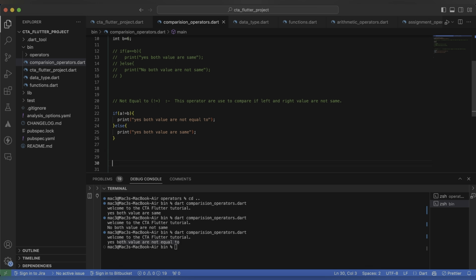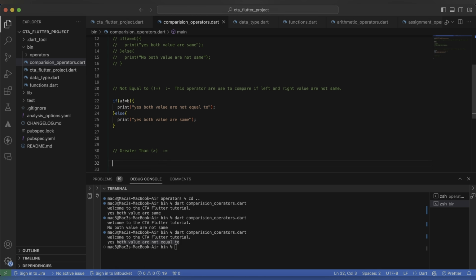And the next one is greater than, and the symbol of this operator is this. So let's see what this is. This operator is used to compare if the left value is greater than the right value or not. So let's see an example.